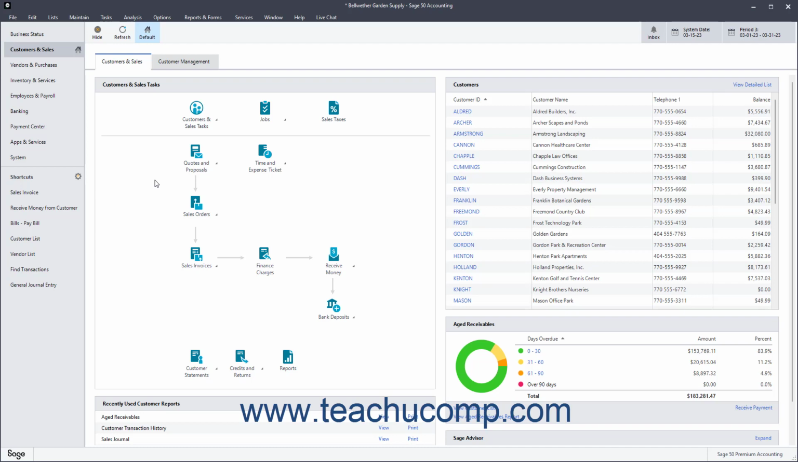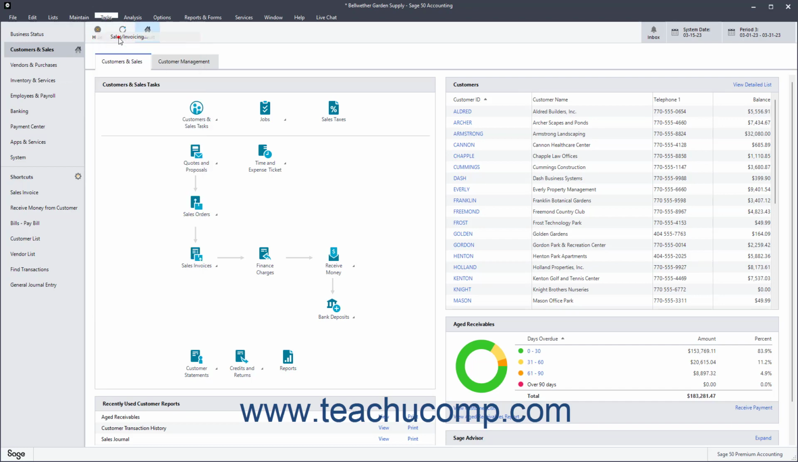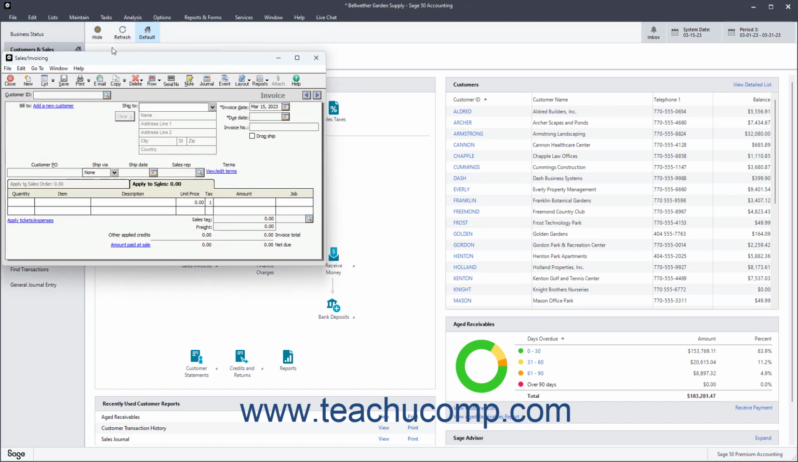The sales invoicing window lets you create customer invoices for items shipped or services provided. Remember that invoices do impact the amount in accounts receivable. To open the sales invoicing window in Sage 50 Accounting, select Tasks, Sales Invoicing from the menu bar. To create a new invoice, click the New button in this window's toolbar if needed.